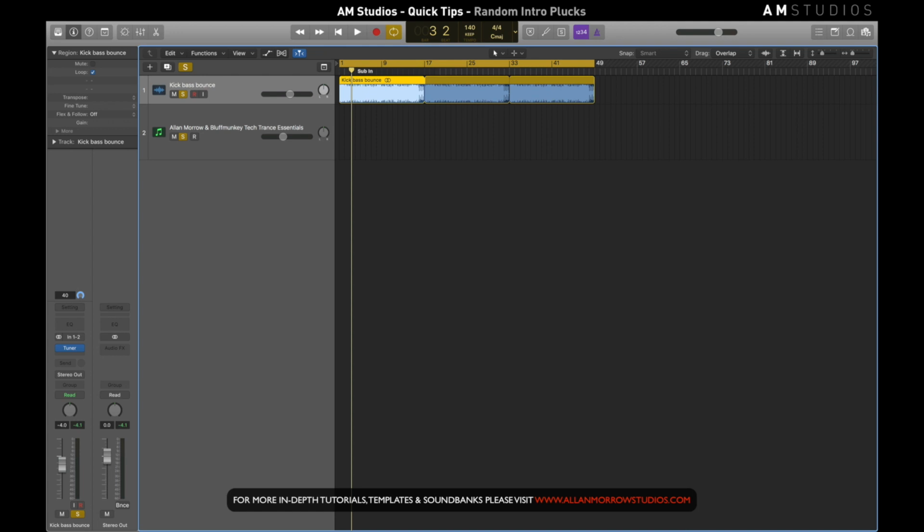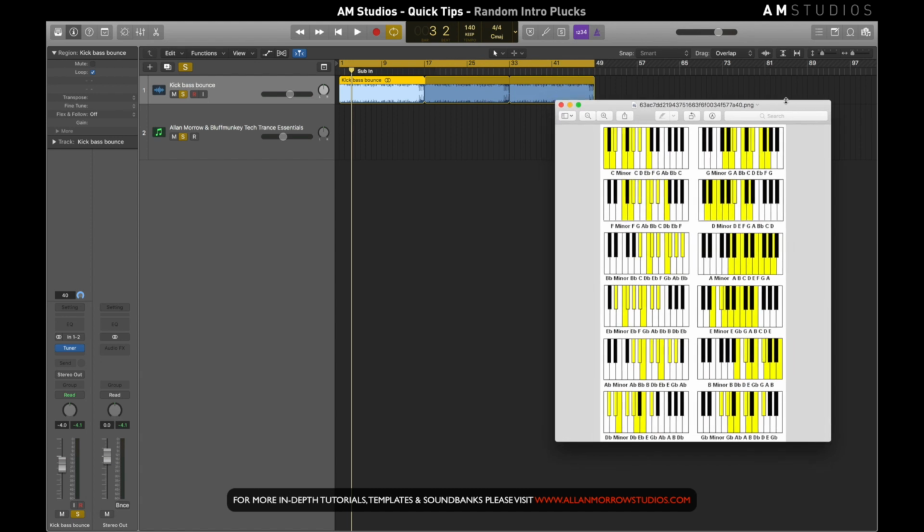If any of you haven't got a scale chart, or you don't know scales, then I would suggest you download something like this from the internet. You can just get them from Google. Just type in piano G flat minor scales. I've got this printed out on my desk in the studio to always remind me of the scales.